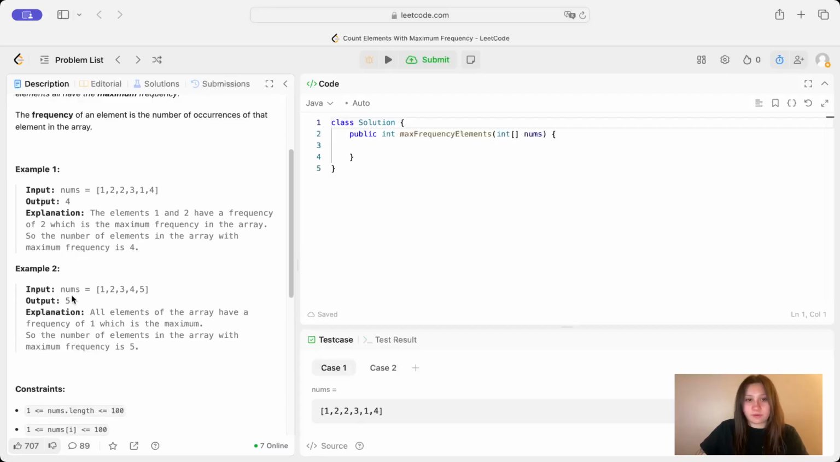And then in this one we have 5 because all of the elements of the array have a frequency of 1, which is the maximum. So the number of elements in the array with maximum frequency is 5, right?